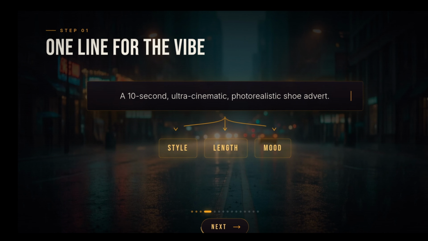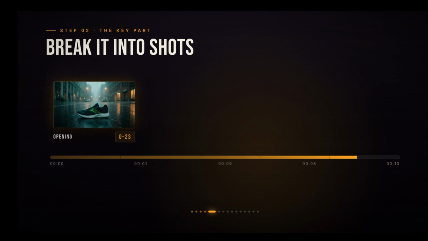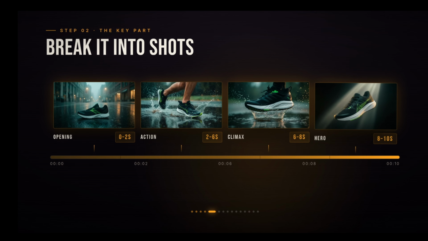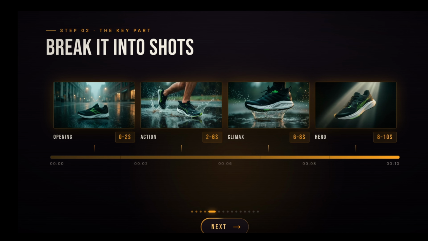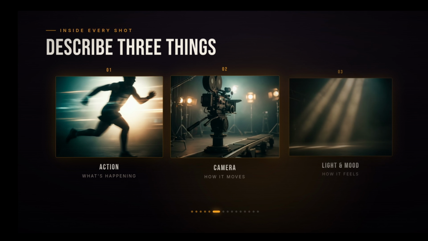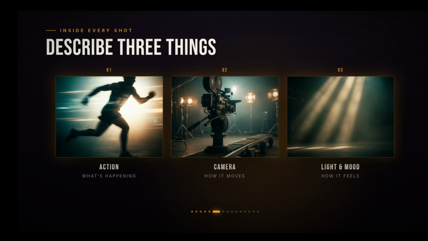Then, and this is the key part, you break your video into shots with timestamps. So I wrote an opening shot for 0 to 2 seconds, an action shot for 2 to 6 seconds, a climax for 6 to 8, and a final hero shot for 8 to 10. And for each one, I described 3 things: what is happening, how the camera moves, and what the lighting and mood feel like. This is what stops the AI from getting confused, because you're basically handing it a shot-by-shot plan.